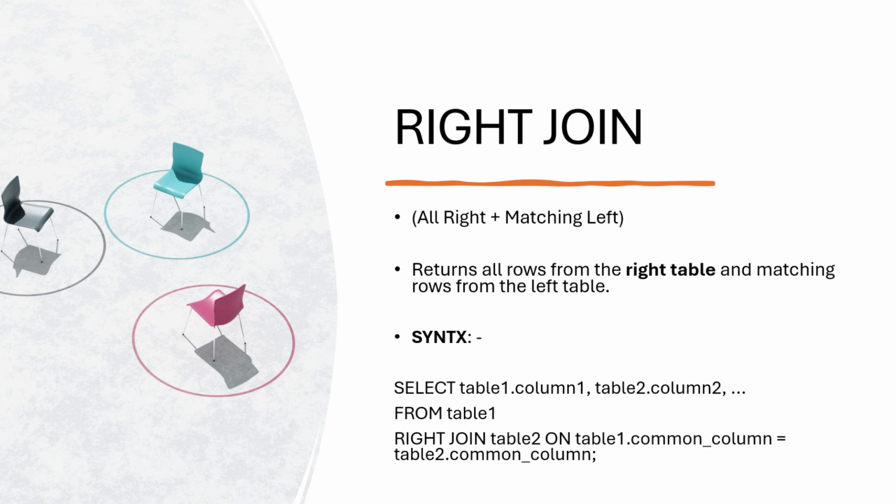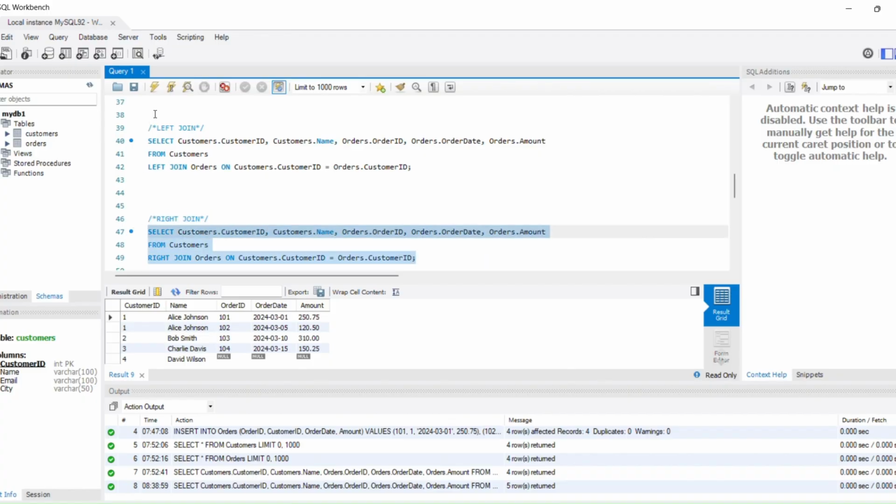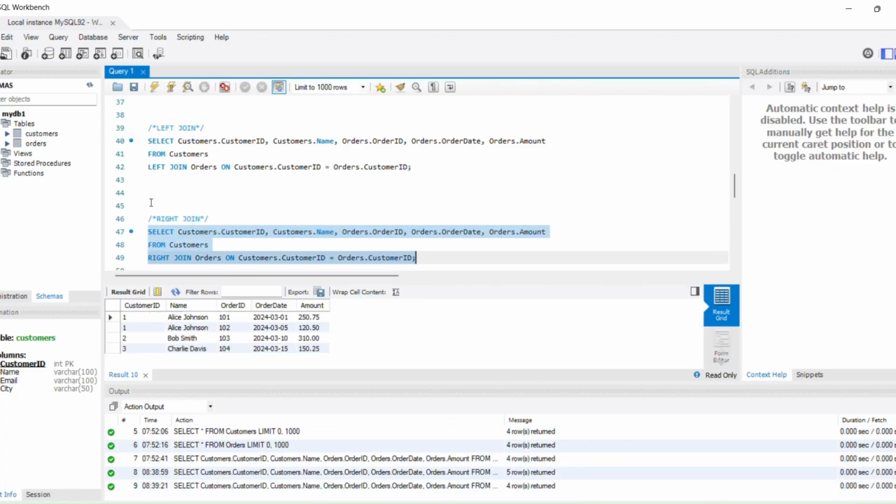Right join will return all the values of the right table and the matching values of the left table. I have already written the query for the right join of the tables. See the output carefully, so that you will see the values of all the right table.